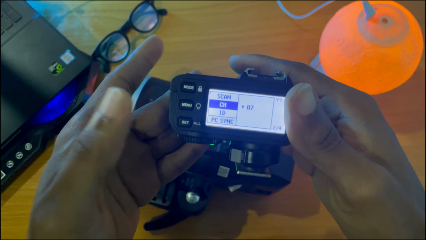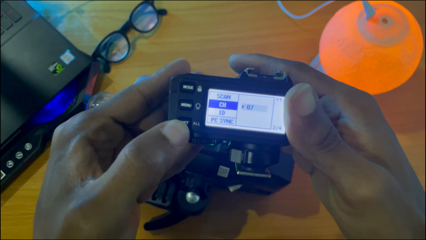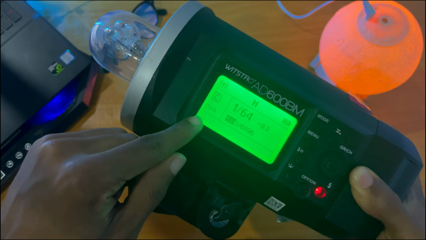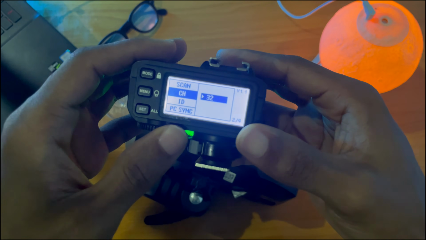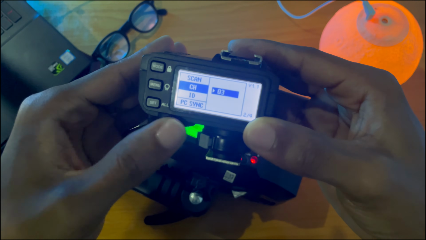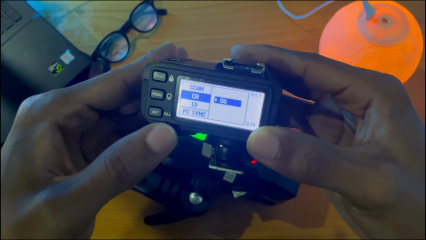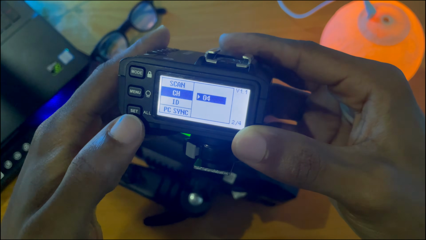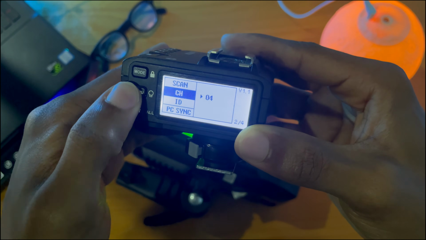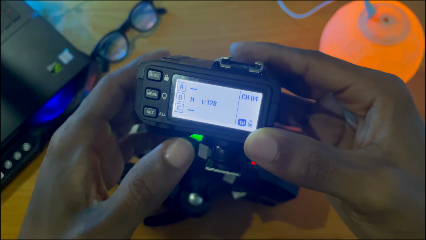So this is the channel, CH, and if I just click on set, you have up to 32 channels on this trigger. Since the channel of our AD600 is on channel 4, I'm just going to set the channel of my trigger to channel 4 as well. Okay, I'm just going to move it to channel 4. Okay, like this, and I'll click on set. After I click on set, I'll click on menu again. It's just going to bring me to this menu.